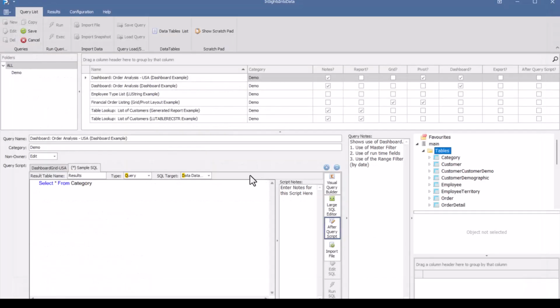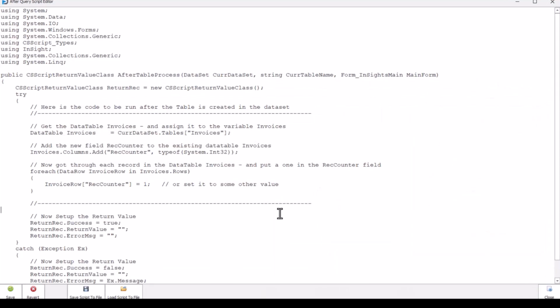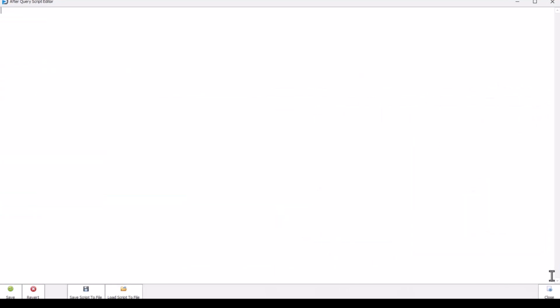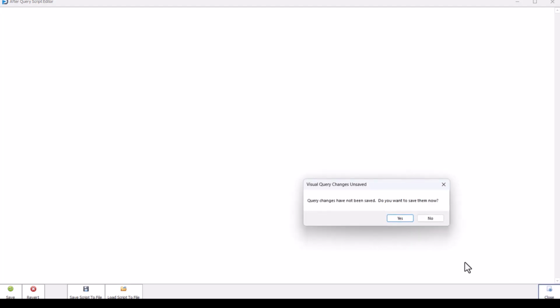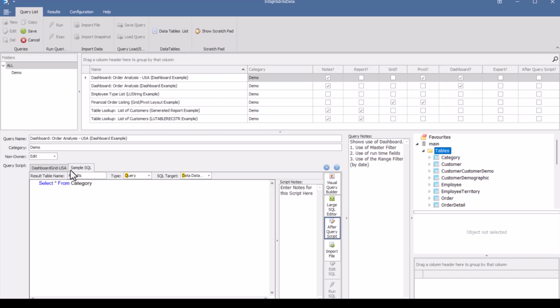Note that the tab for this query script has had its name altered, with an asterisk put in brackets before the name. This shows that there is an AfterQueryScript associated with this query script. Now, let's edit the script again and clear it. Note that the asterisk is cleared from the name on the tab, now that the AfterQueryScript has been cleared. Now, cancel any changes to the query.